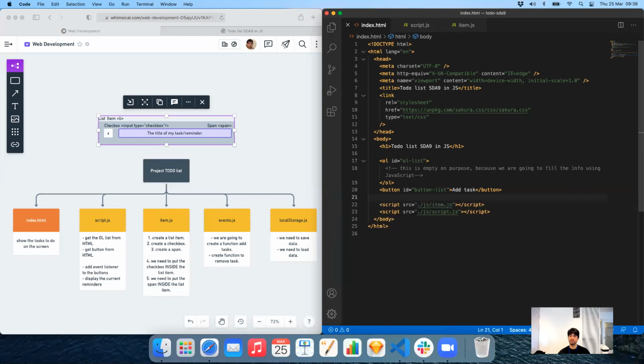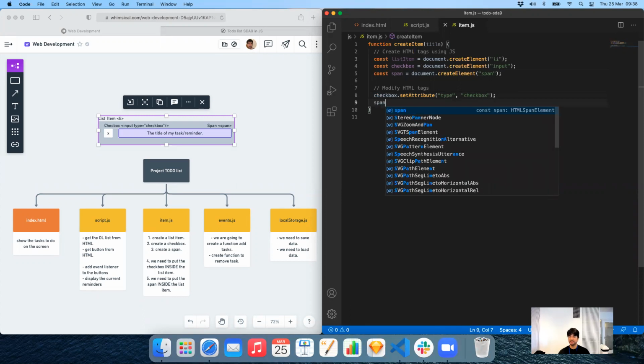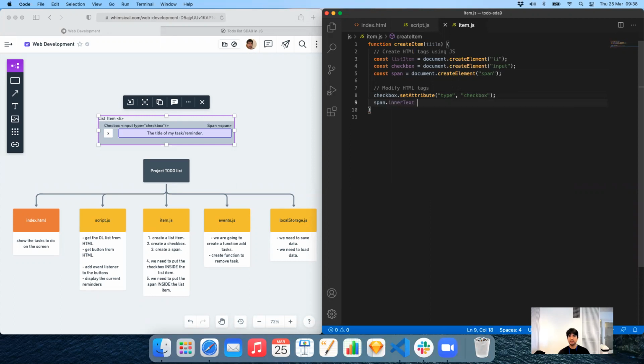So let's go back to our item. So we're creating the item. Perfect. So far, so good. And then we need to add the title to the span, so we can display something on the screen. So we say span. We saw this one yesterday, similar, the value. In this case, for span it is inner text equal this value that we're going to receive. Title. Perfect. So we are creating the checkbox and we are creating the title.